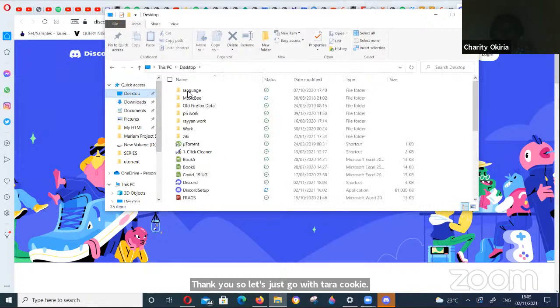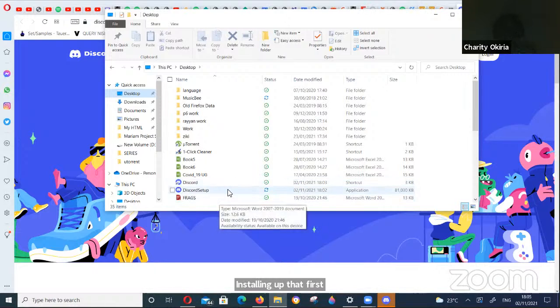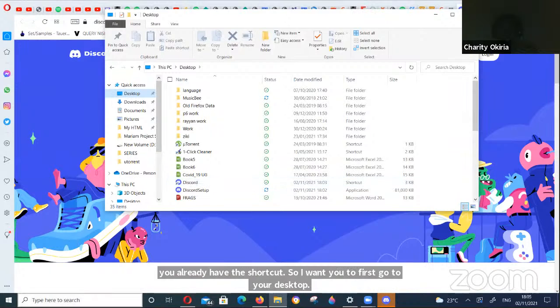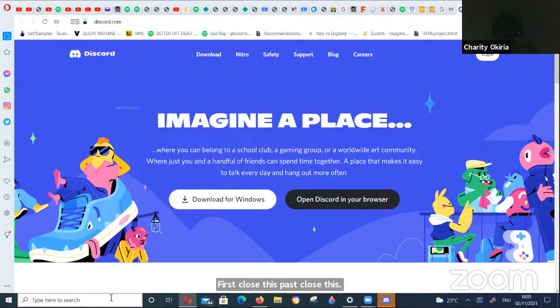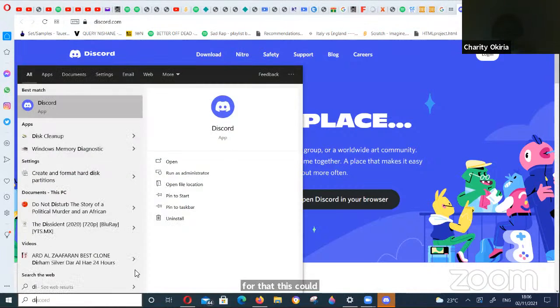Now go to your desktop. So if you downloaded that setup, make sure you go. Yes. Mine is saying installing update 405. Installing update. First, hold on. Okay, so I see that you already have the shortcut. So I want you to first go to your desktop. First close this. Then I want you to go to your desktop and try to look for that Discord icon. To the desktop itself. Okay, yeah, I see the app.